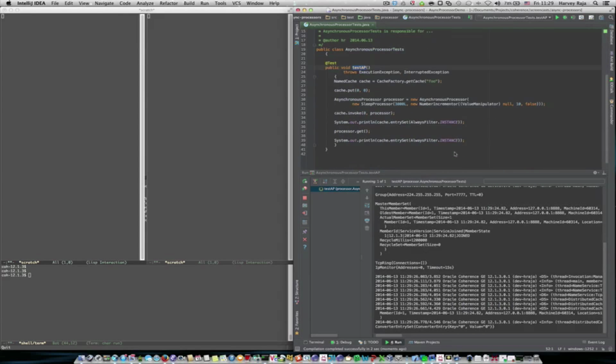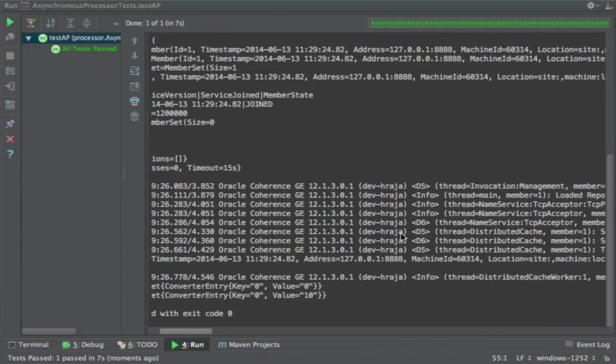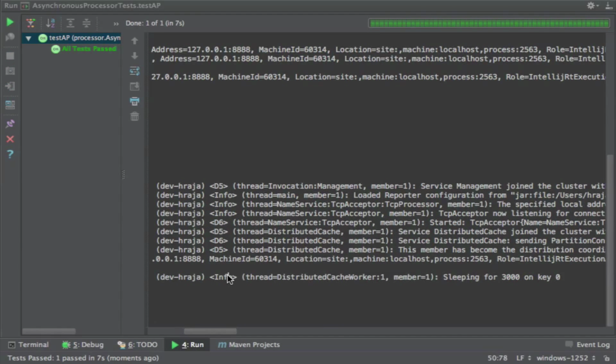and as we can see from this output, first of all, we have a distributed cache and we have a worker. So before, when we looked at the cache configuration, you noticed that we had a thread count of 5. So we have 5 worker threads in the pool for this service, which is the distributed cache. So this is the first worker, which is the one that was going to execute this entry processor. And we're making it sleep for 3 seconds on key 0.